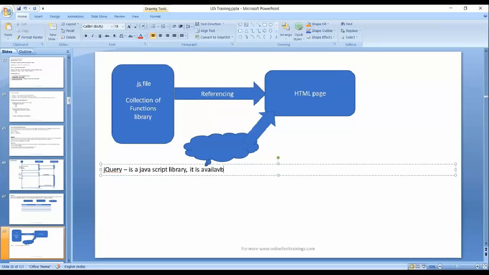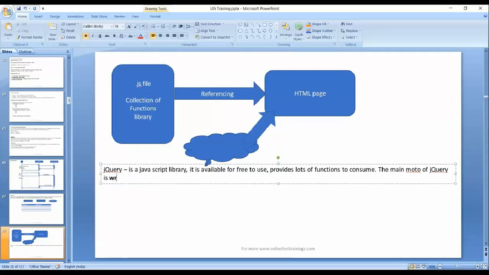It is available for free to use. Provides lots of functions to consume. This is jQuery. The main motto of jQuery is write less and do more. You have to write less code and do more.